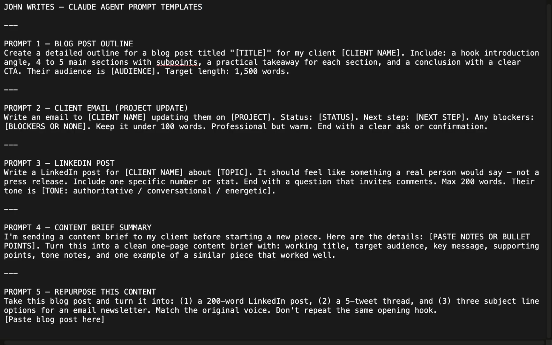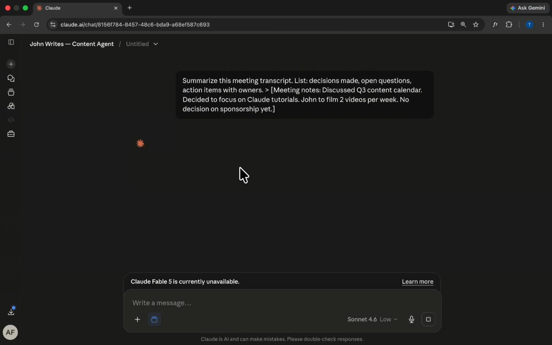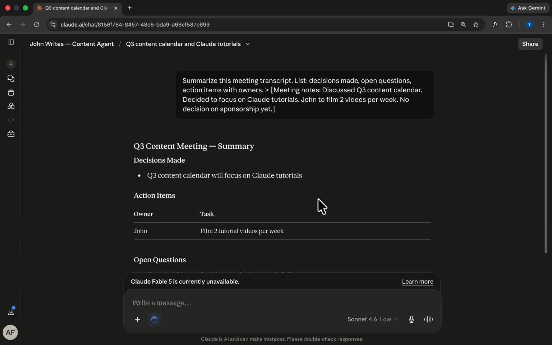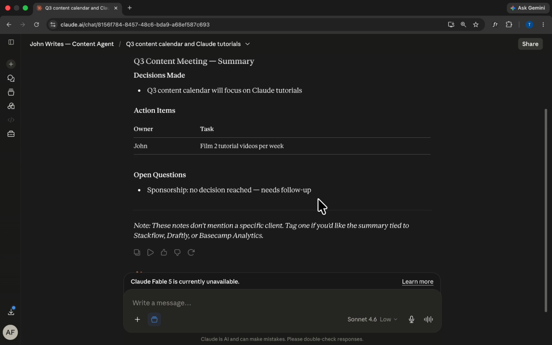Last part, and this takes 10 minutes. Write 5 to 10 prompts you use every single week. Put them somewhere you can copy-paste. I have one here, let me show you one in action. Five seconds to send. I will have a clean summary in about 10 seconds. That's 20 minutes of note-taking and formatting gone. 5 prompts used 3 times a week each. That is 15 tasks a week Claude handles.